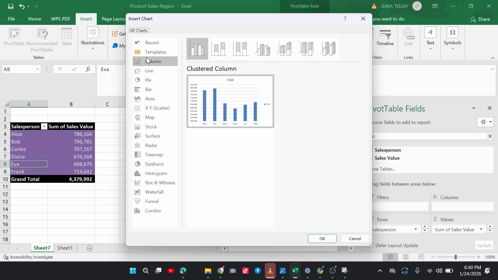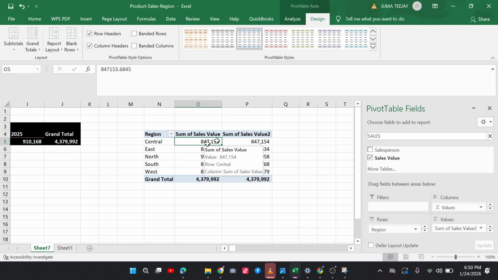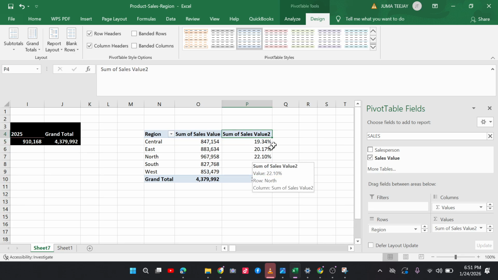I just dragged and dropped the same field under the Sales value field. So now it is the same thing. If you want to know the percentage contribution, you just right click on the last one, then Show Values As, percentage of the grand total. So it has changed. Here with percentages you can tell which one is a little bit more compared to others.